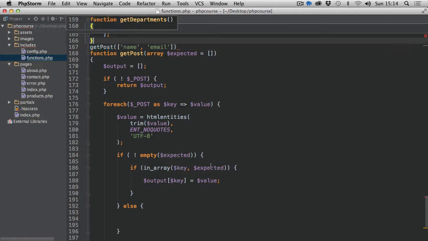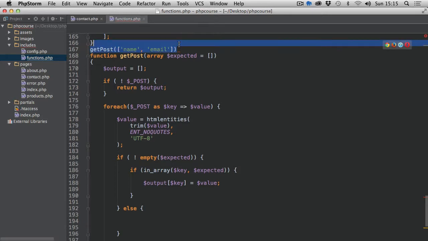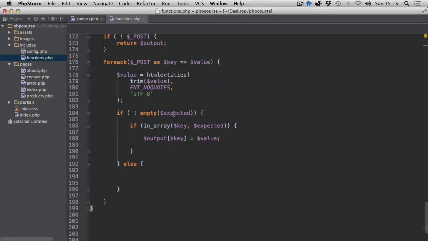So if the key through which we are currently looping is inside of this array, and for name and email it would be the case, then add it to the output. Otherwise, they're just going to be ignored. So later on, when we actually return this output, it will only contain values associated with these two keys and nothing else. Okay, so this is for if the expected array isn't empty.